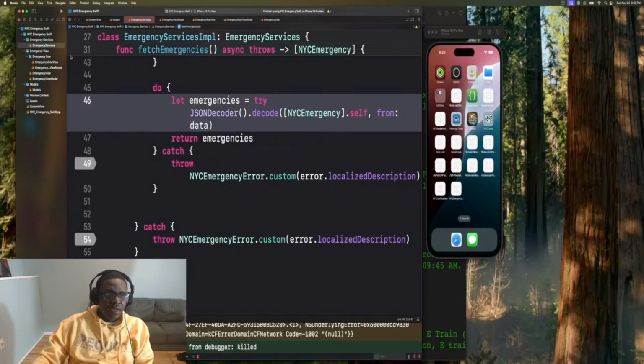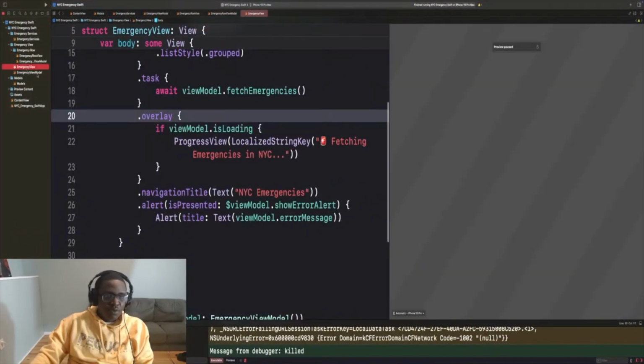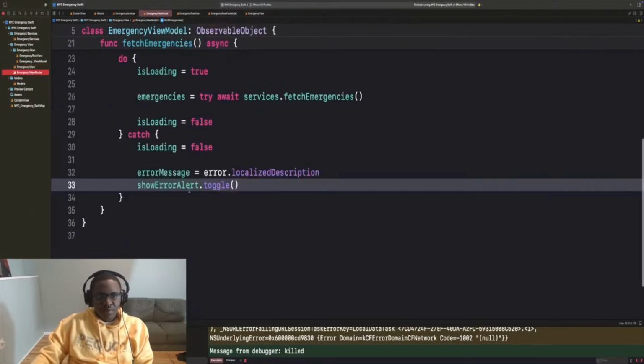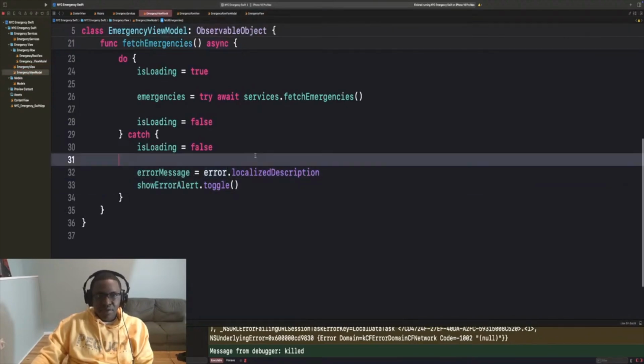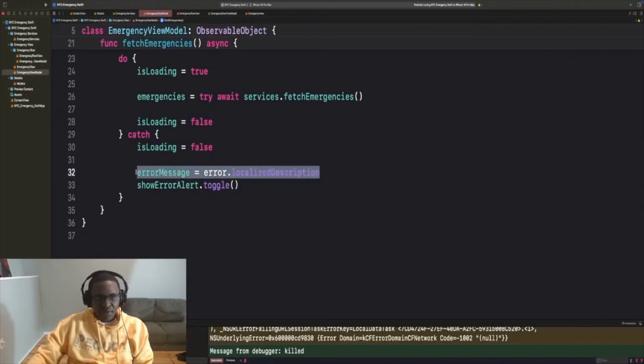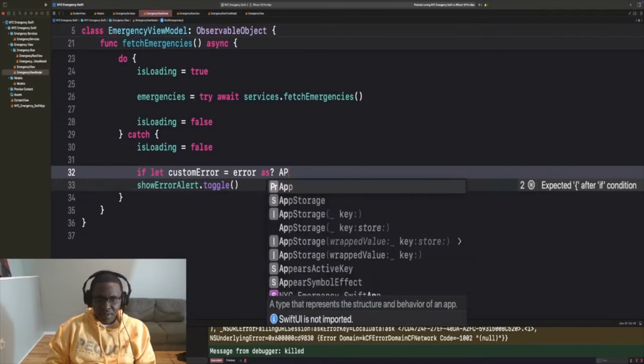Now, oh yeah, one more thing. We're going to go to the emergency view model, and instead of just using the error like this, what we're going to do is convert that error to our custom error. So say let customError is equal to error as, what was it? API error? Service error? I can't remember. I think it's API error, or the service error.